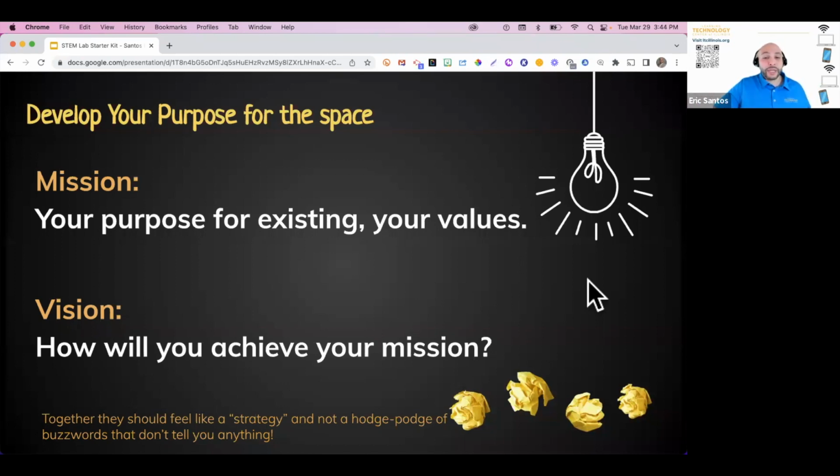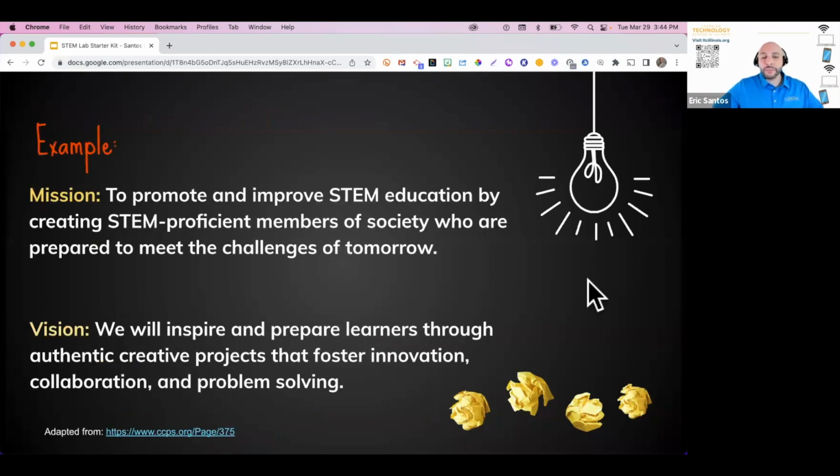And if you can put that on paper, then you're going to be in a strong place to make sure you align back to that goal and just don't focus everything on what's the cool new tech that we're going to buy, or what's this one project that we're really attached to. So here's a quick example of what that might look like from another STEM lab.